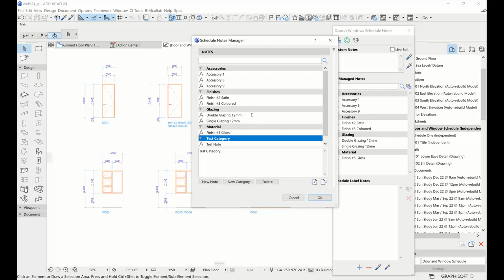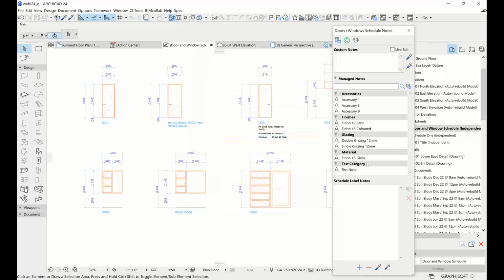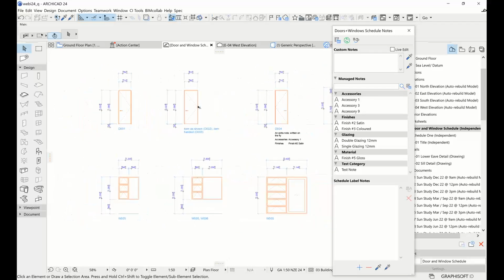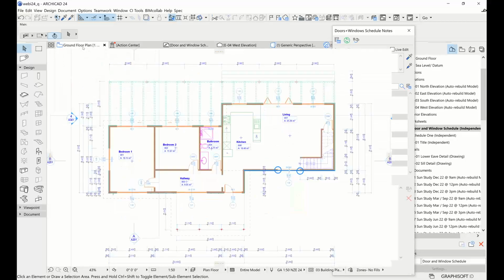So that's the Schedule Notes Manager. And once you hit OK on that, it'll close this, and we'll be back to our palette, and you'll see the new test category and test note have been added there. So now that we have a database of notes in our project, the next thing that you want to actually do is apply them to your Doors and Windows. And there's 2 ways that you can do this. You can do this directly while you're working in the schedule, or you can apply them to the Doors and Windows themselves back in your model. So let's have a look at them in the model.